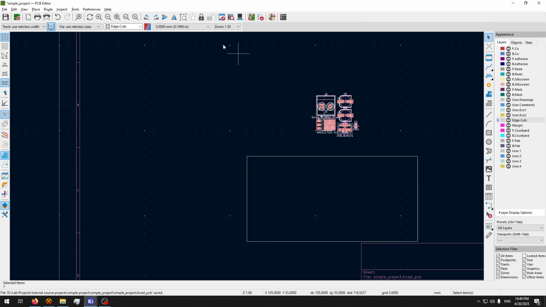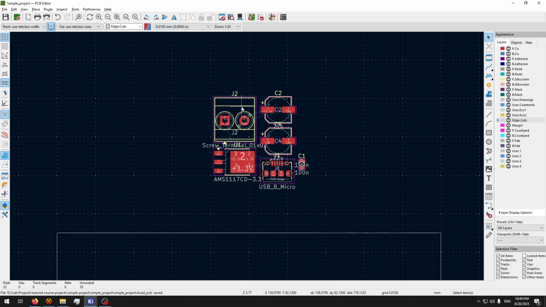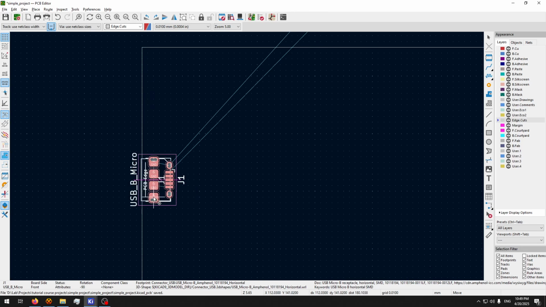Okay, let's start by lowering the grid to something that we can work with, and let's start connecting. The USB is going to be connected right here, for example.